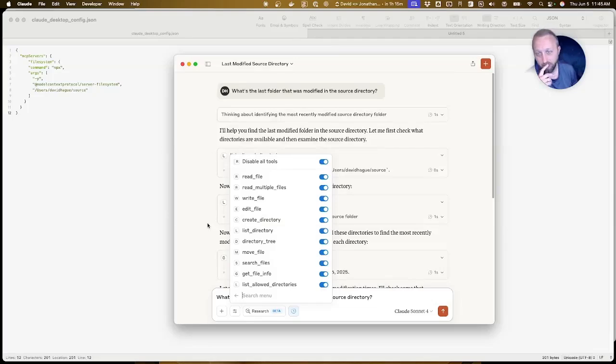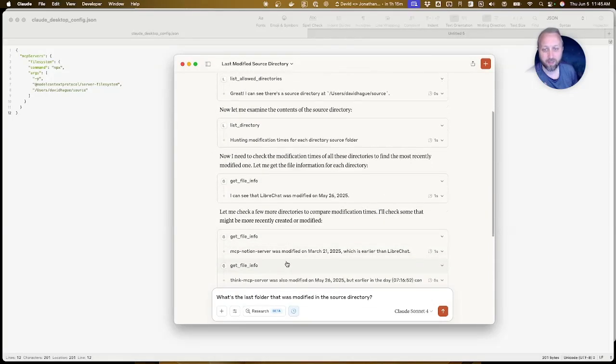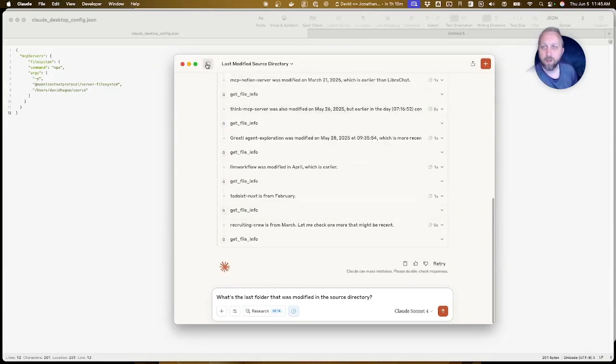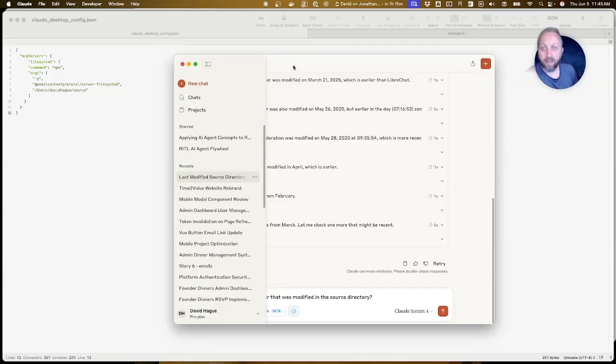It does a pretty good job. And because it's sandboxed within that source directory, it does a pretty good job. Okay, so now that you've got that, the next thing that you want to think about is projects.